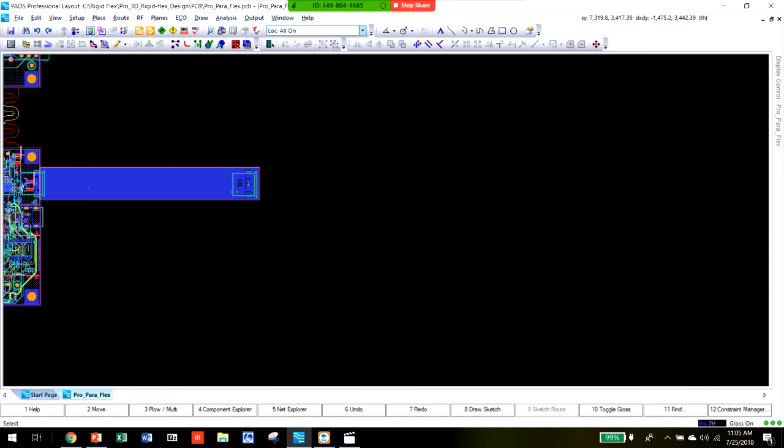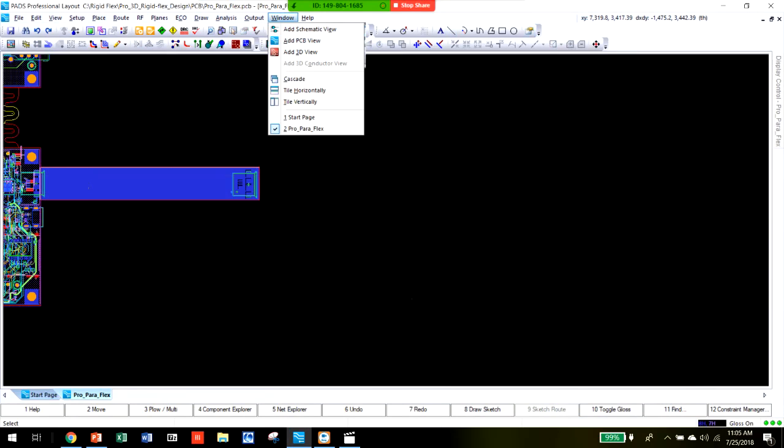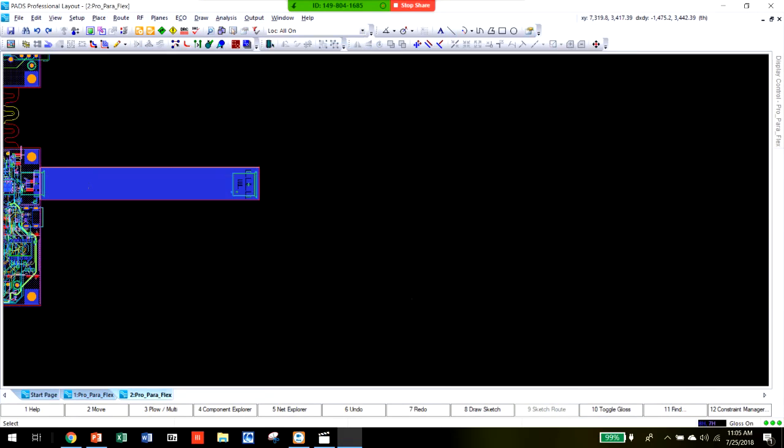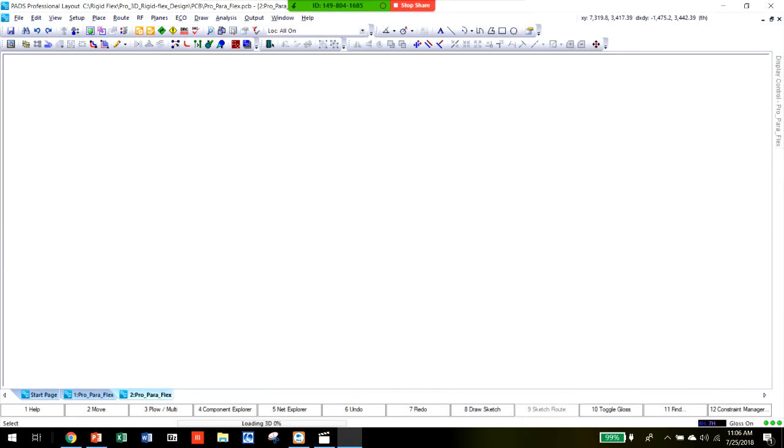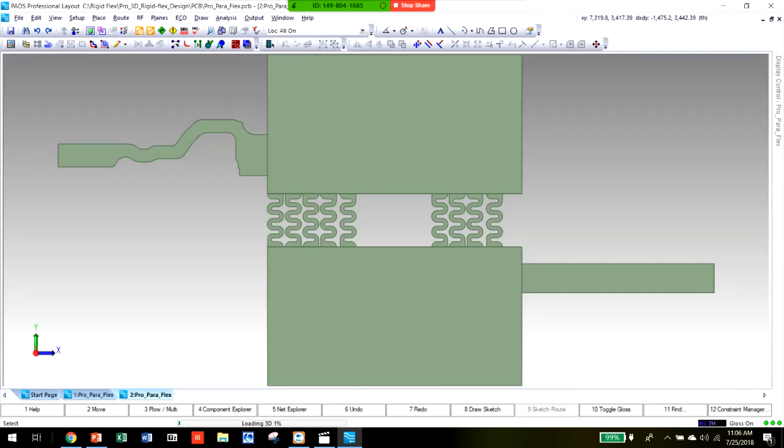Let's push it to 3D. Add 3D view. This will take a little while. It's on my computer. I don't know what I was doing there, but that's how easy it is to add in your rigid flex.